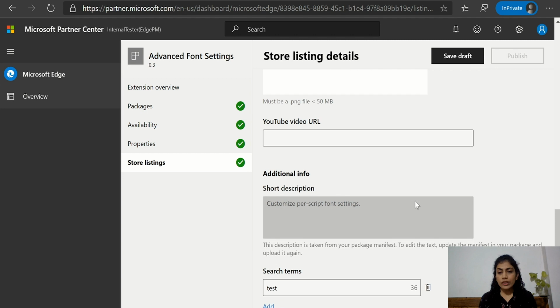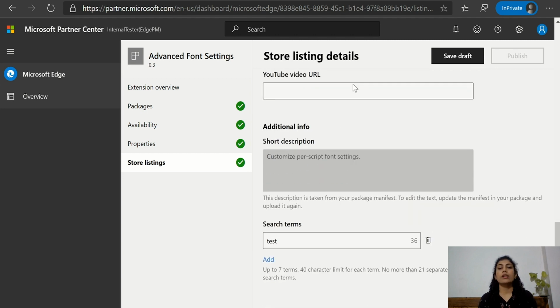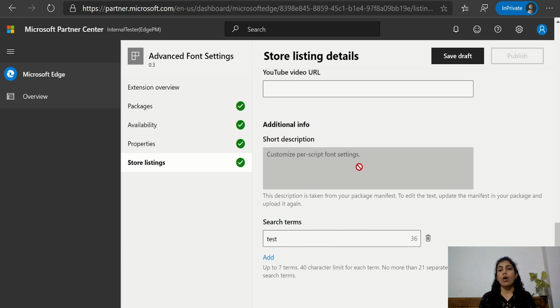Now, some of these details are not visible on the storefront as of today. For example, your YouTube URL or the screenshots. We are working on the new design on our store to ensure that these details are visible. We also take some additional information like the short description from the package directly. So if you want to change any of these, please ensure that you're modifying it on the package.